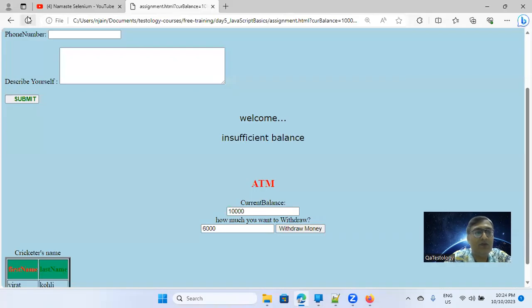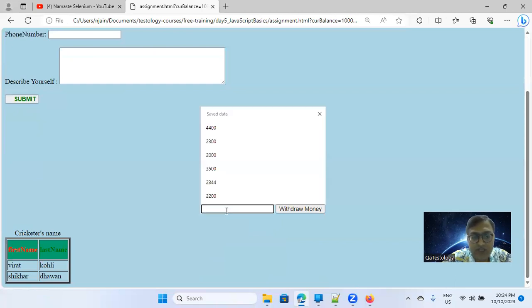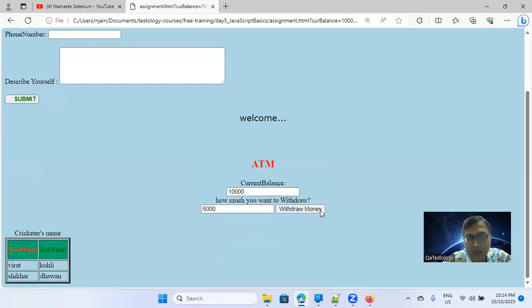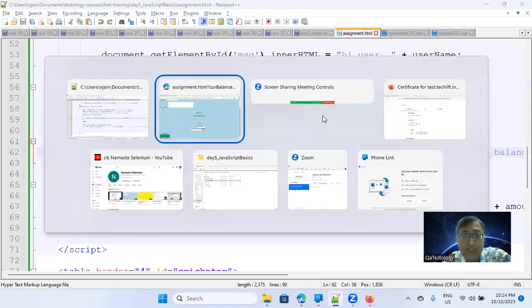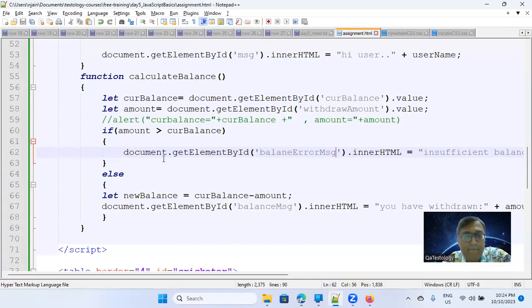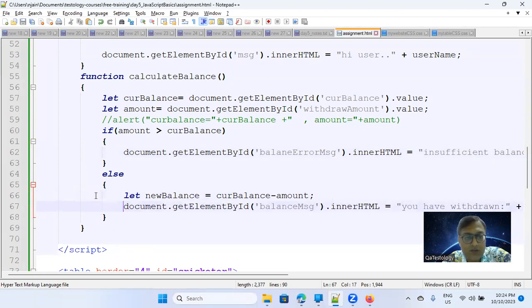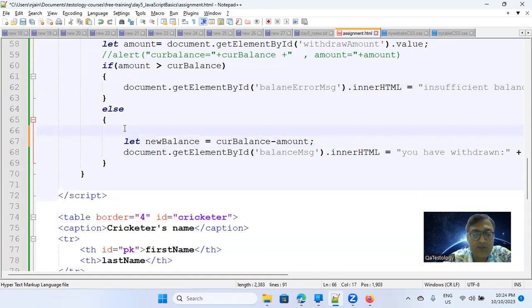Okay, let's see if it is working. Refresh this, and positive scenario. Positive scenario is 6,000. I want to withdraw. Click here. Oh, okay. Maybe because of the cache it is happening. Just a minute. Hold on. So for the new balance, it should go to the else part. That is for sure. We'll check whether it is going to the else part or not.